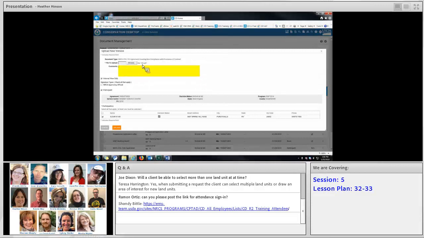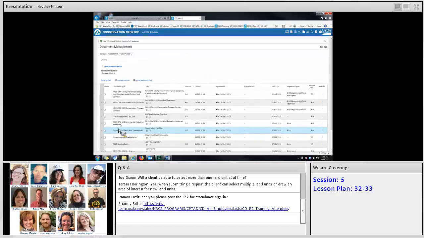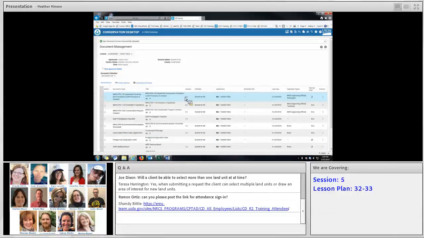And this time for signatures, we're also going to select the NRCS approving official checkbox. So both the participant and the approving official checkboxes are checked. It looks like the client is selected there, so that's good. And we'll click on Upload. And once that finishes and refreshes, it should show the updated version number for the 153. That's been updated to version 2.0.